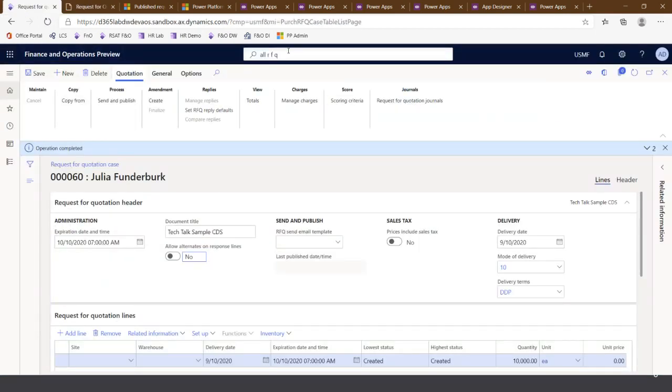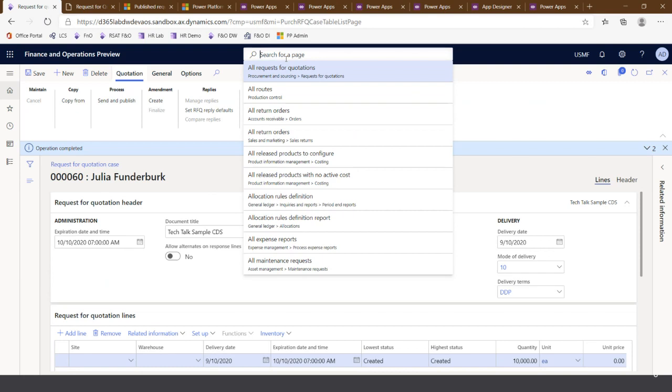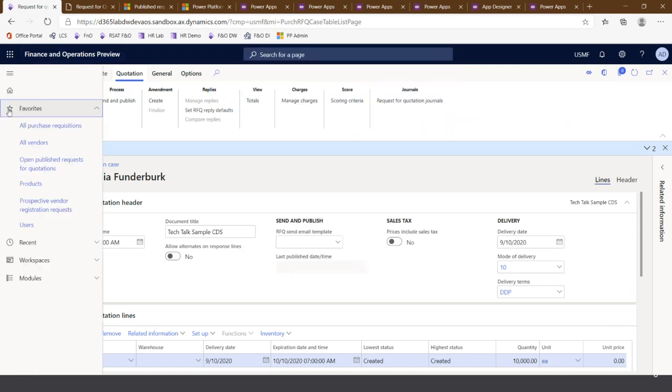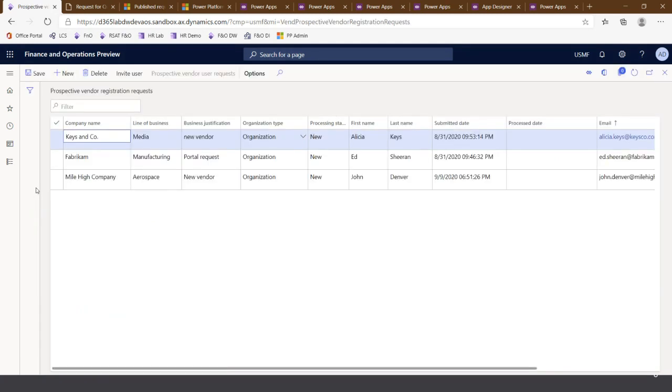once I come back over to finance and operations, and go into my prospective vendor registration requests, which I saved to my favorites, I can see that prospective vendor that I created in the system here. So that request comes through into the system, and then I can use my buttons and my workflows to process that request just like normal.